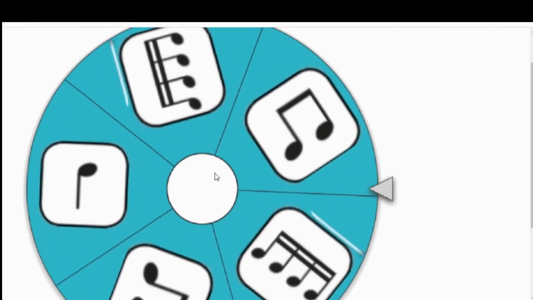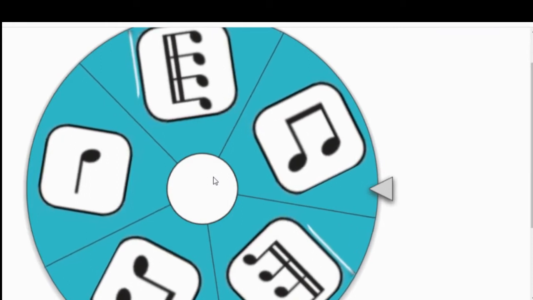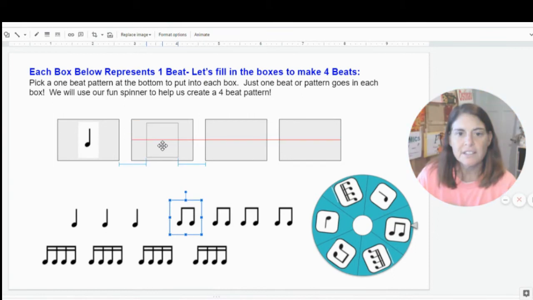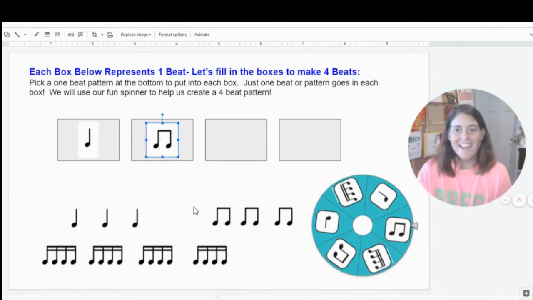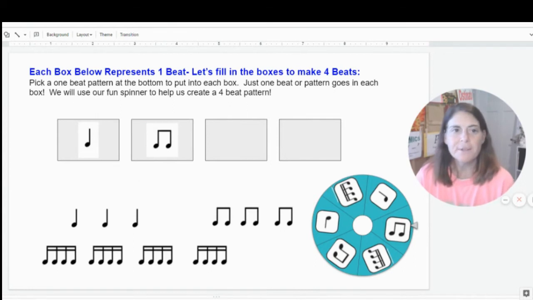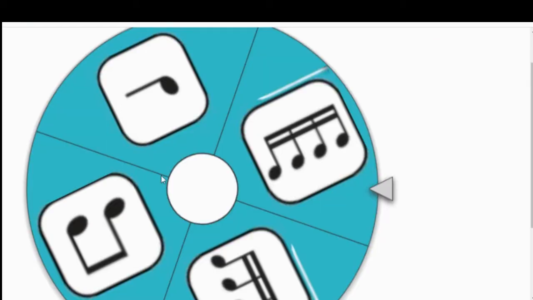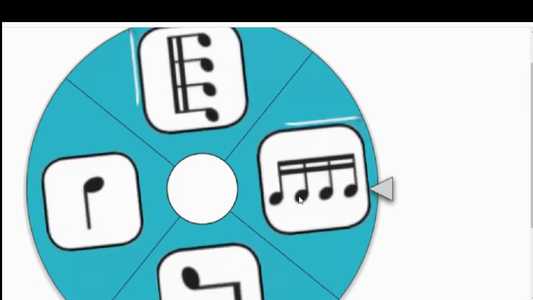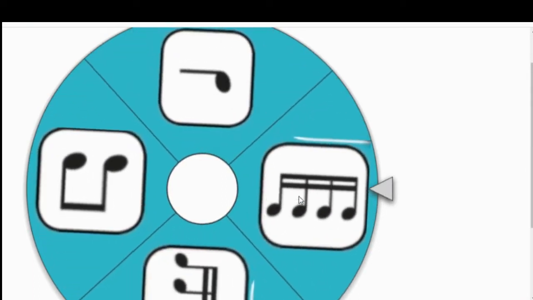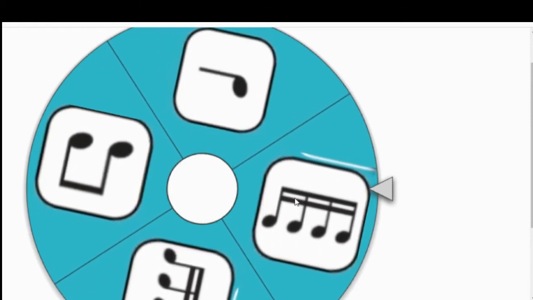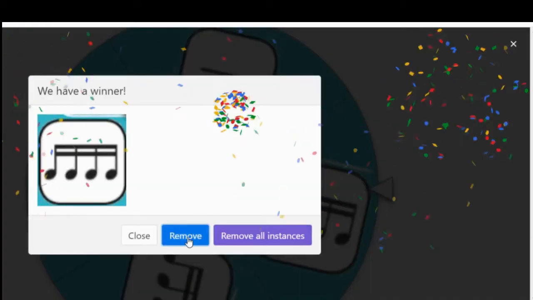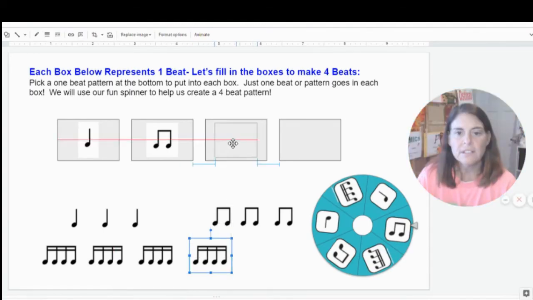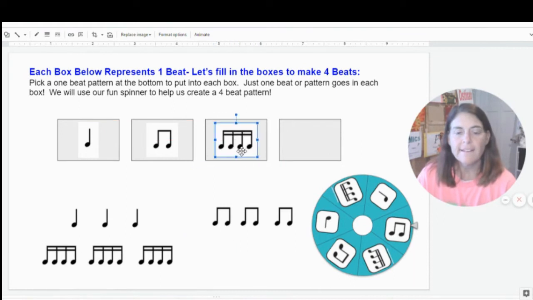Eighth notes. Woo woo. So since we have 2 eighth notes, we're going to set it in there. All right. Let's go back to our spinner. That's kind of fun. Oh yeah. 16th notes. Woo woo. All right. So then we're going to take our 16th notes. Going to stick them right there.